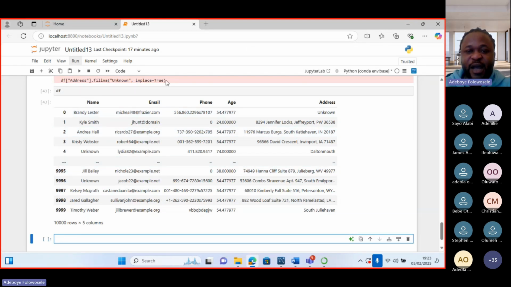Now you can see it has been replaced with unknown. So before I entertain questions, another thing is if you want to rename columns. Let's assume that we want to rename name to customer name, email to customer email, phone to phone number. We want to leave age, and rename address to customer address. How do we go about that?